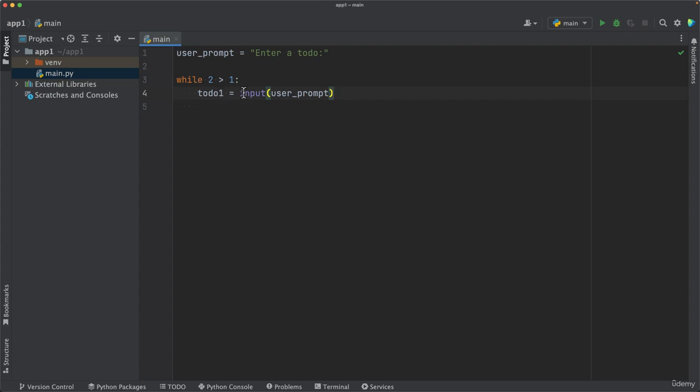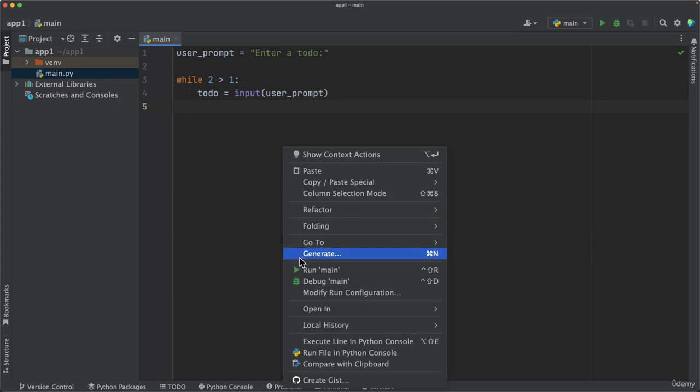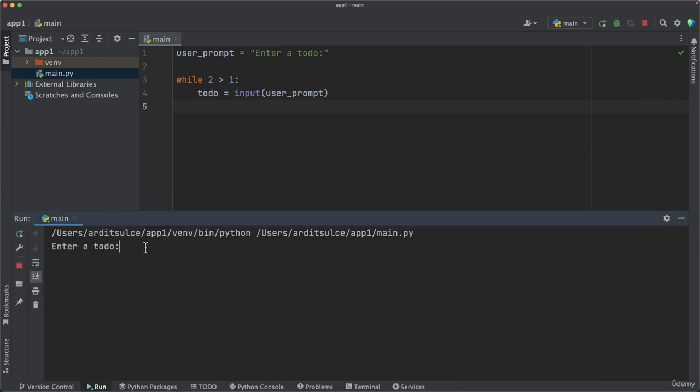what we want to do is ask the user for input. So I'll execute this now and you'll see what will happen. But first, let me rename this variable from todo1 to todo. It makes more sense. And right click and execute. So enter a todo. Clean. Again enter a todo. Again. Again. So we keep getting asked for to-dos over and over again, and this happens infinitely.